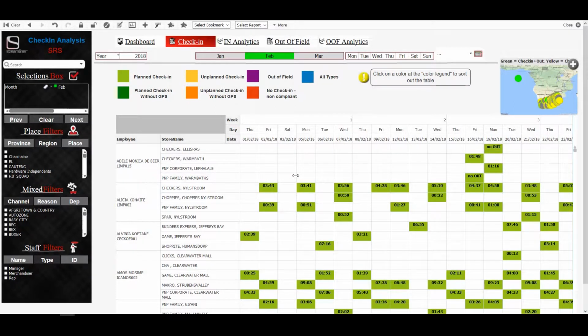With the check-ins where there was a check-in, either green or orange, there will be time calculated as well, showing what time was spent within that specific store. As I can see, for this specific person in Checkers Nylstrom on Friday the 2nd of February 2018, the time spent in the store was 3 hours and 43 minutes. Likewise, if the person checked in but did not check out, then we will have a no out sign.